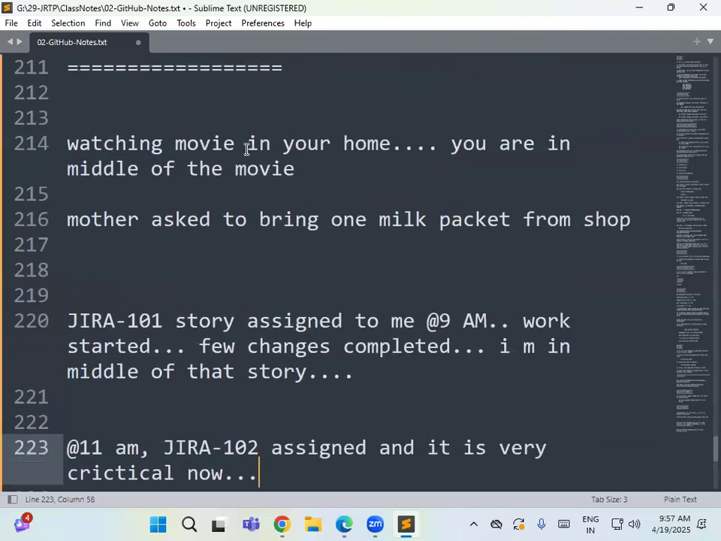When I am watching a movie, my mother tells me to bring a milk packet. Then what have I done? I paused my movie, went to the shop, got the packet, and gave it to my mother. Then I started watching the movie again.